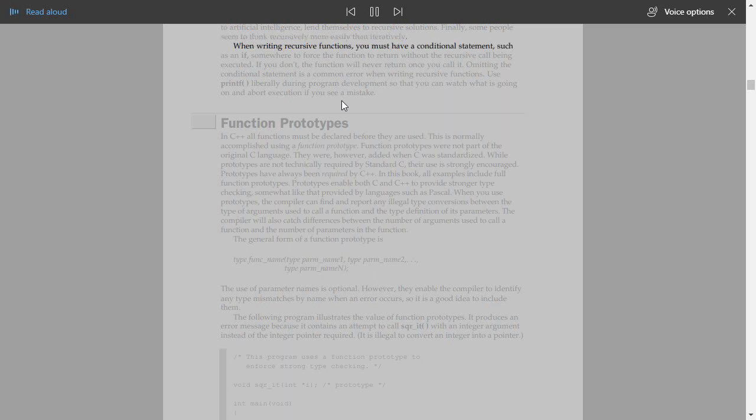When writing recursive functions, you must have a conditional statement, such as an if, somewhere to force the function to return without the recursive call being executed. If you don't, the function will never return once you call it. Omitting the conditional statement is a common error when writing recursive functions. Use printf liberally during program development so that you can watch what is going on and abort execution if you see a mistake. Function prototypes.